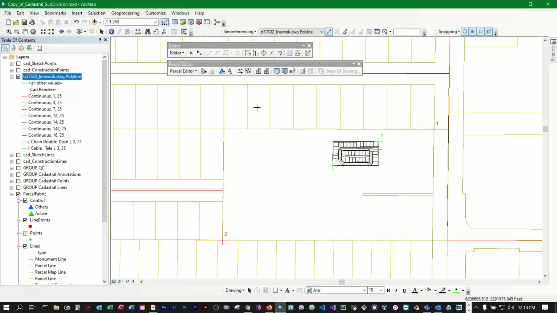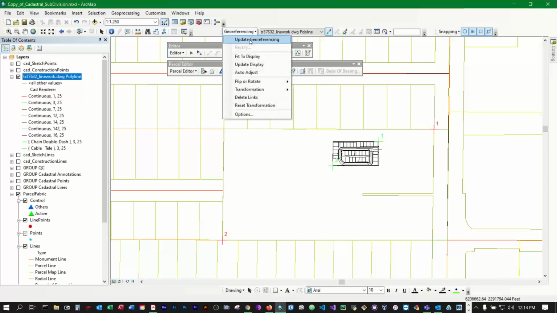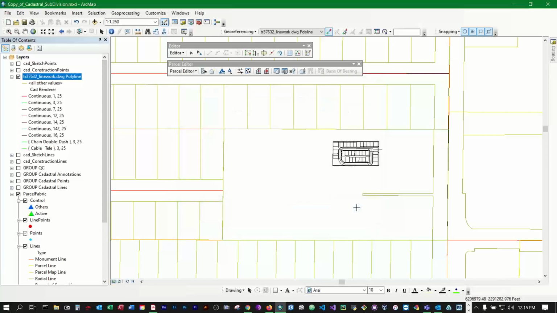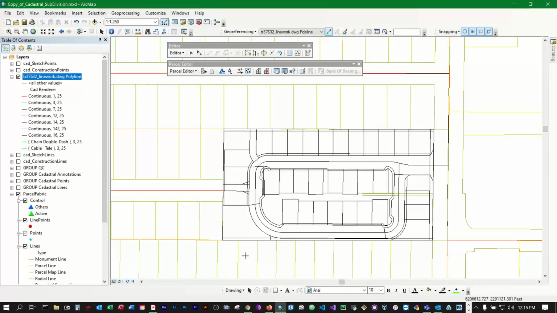So there's that, and update georeferencing here. And then we want to save the world file. And it does need to have the same exact name as the CAD file itself, so no need to rename it. And it needs to be in the same folder as well, just so you know. And then we can go ahead and hit refresh. There you go. That'll line it up there.